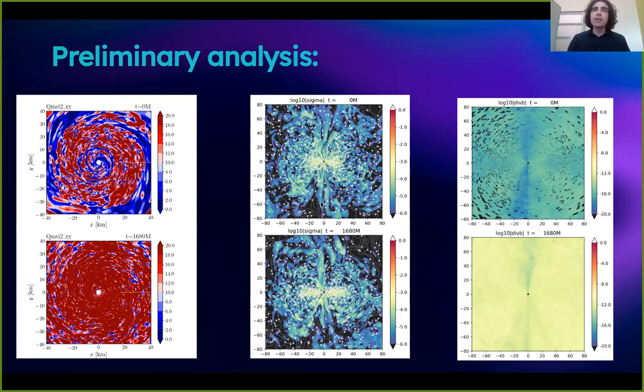This is the magnetization. The magnetic field is rather chaotic still, and we don't see any sign of an outflow for this first 10 milliseconds, but again, this was expected. And finally, divergence of B, this is just to show that there aren't any violations of the solenoidal constraint.